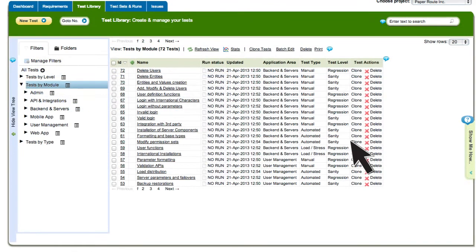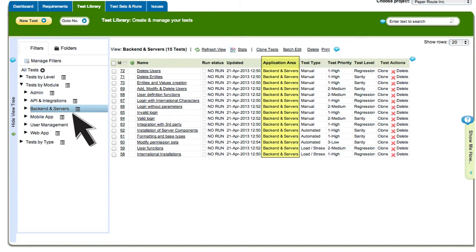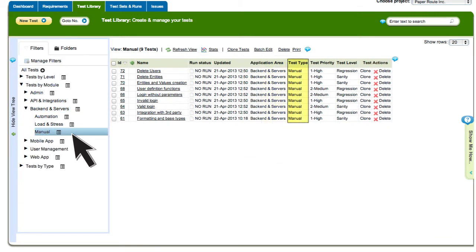We have a filter tree that'll organize your tests, first by module or application area, and in here we may want to filter only those tests for the backend and servers. Now, even within backend and servers, you can drill down even further into this category and sub-filter by any other meaningful criteria you like. For example, here we can choose to see tests that are manual and not automation or load tests. This list of tests is a subset of the tests we had in the backend and servers filter.